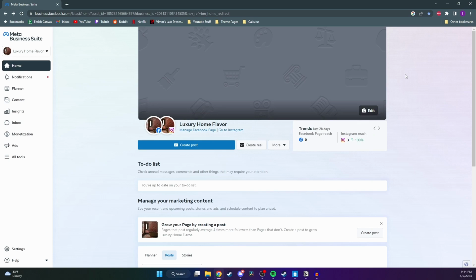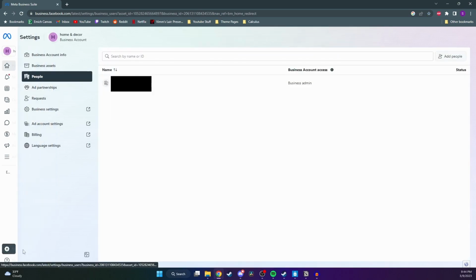Alright, so here I am at the Meta Business Suite, and as you can see I am currently logged in here with my Facebook and Instagram. So the first thing we're going to do is click on Settings here in the bottom right corner. Then while we're here on the side, we're going to click on Language Settings with this little globe next to it.